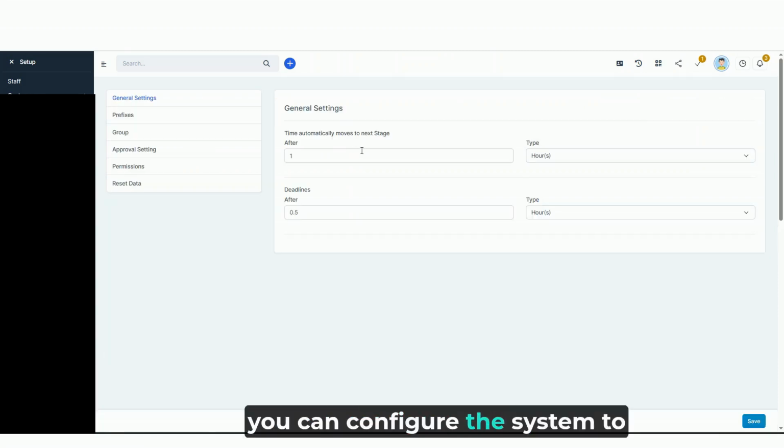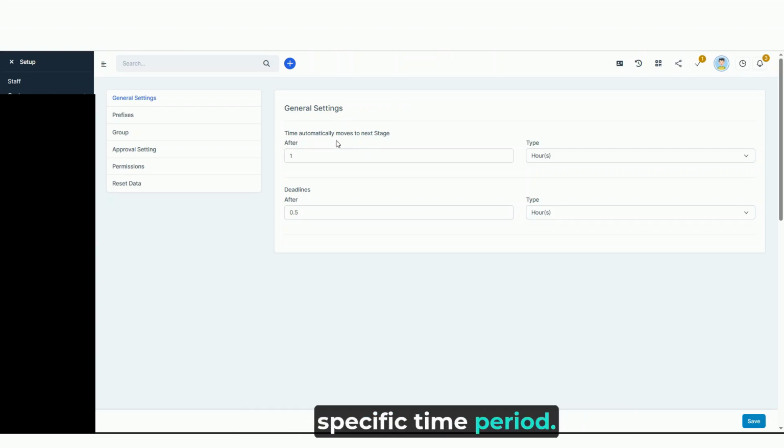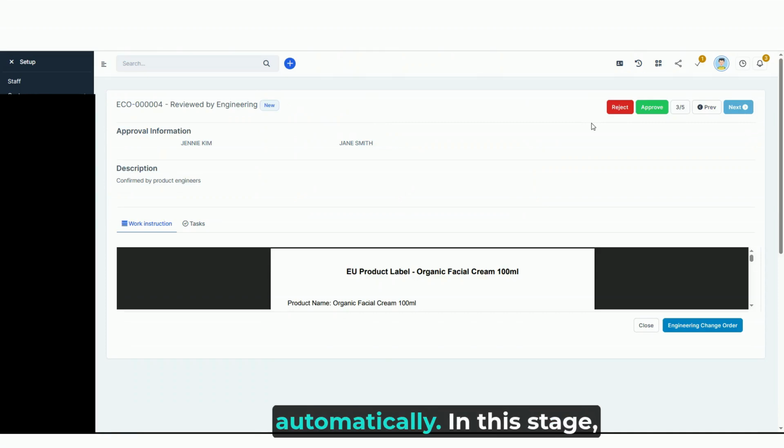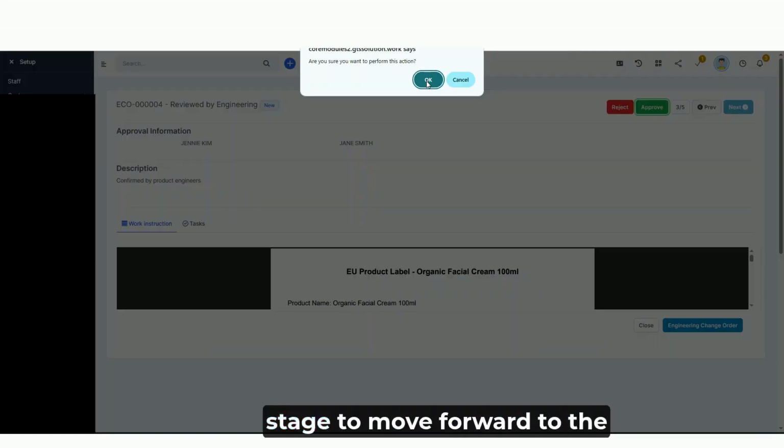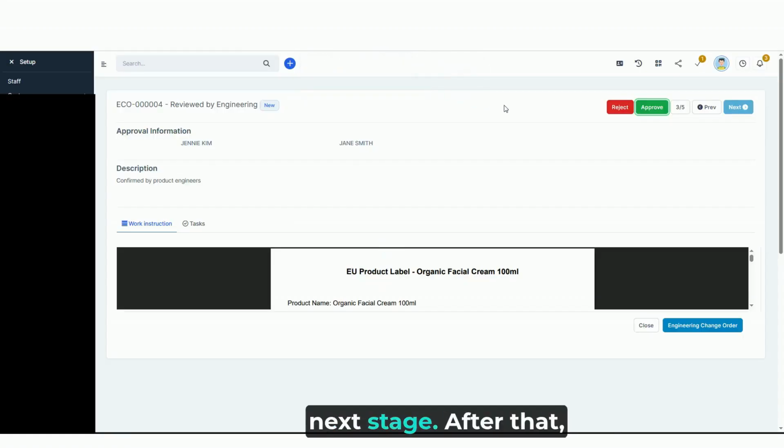Alternatively, you can configure the system to automatically approve and move to the next stage after a specific time period. To do this, go to General Settings and set the timing values. In the Deadline field, set how long users have to review or comment once the stage begins. In the Time Automatically Moves to Next Stage field, define how long after the deadline the system should advance to the next stage automatically. In this stage, since I am logged in as an admin, I will manually approve the stage to move forward to the next stage.